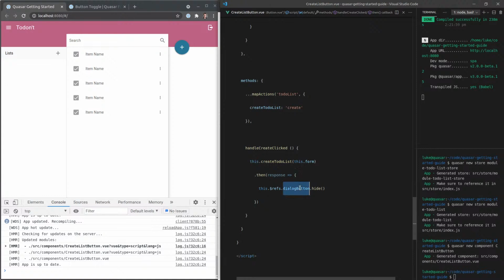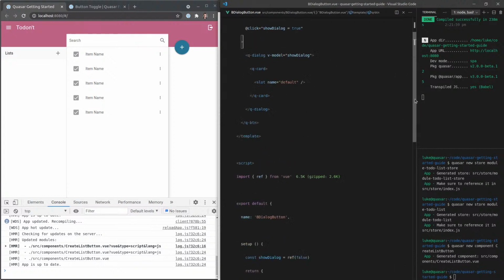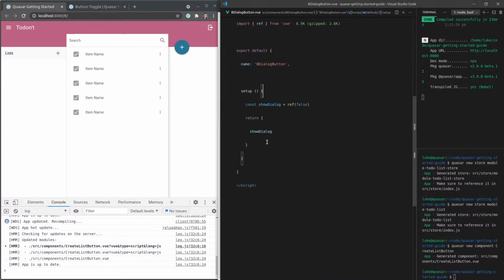Oh, we don't actually have hide on that dialog button. So I'm going to have to make sure that when I create the dialog button, I include a hide method. So we're not going to use setup anymore. So I now need to change this from the composition API. We're going to move to the composition API later on. So I can simply say here, show dialog is equal to, this needs to return an object, false by default.